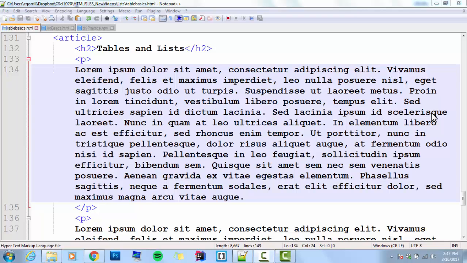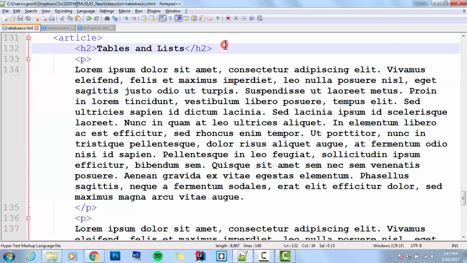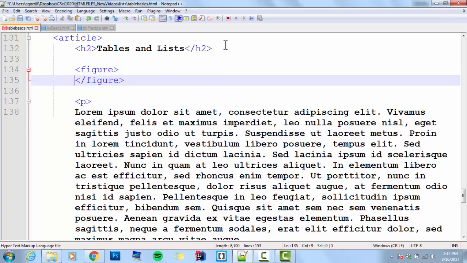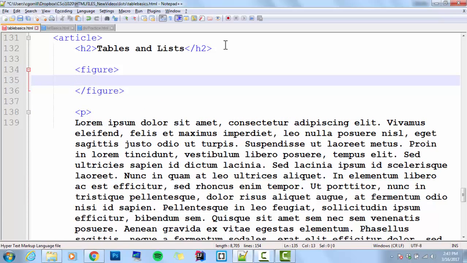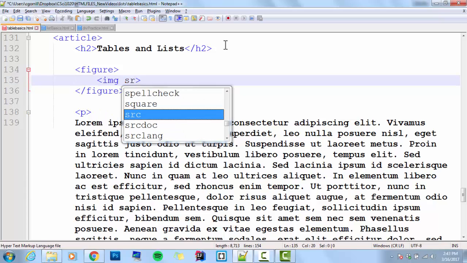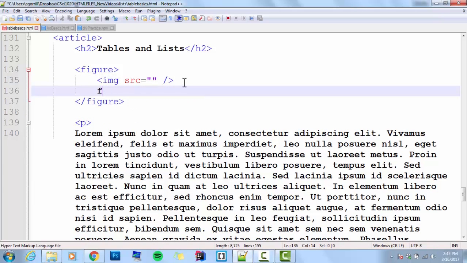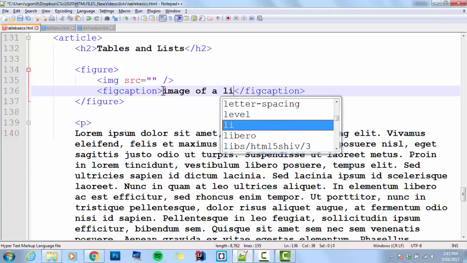The purpose of the figure is to wrap up any kind of content that's related to the content that it's near. In other words, if I put a figure and fig caption here, this is in an article that's about lists and tables. I might try and find an image that would illustrate the idea of lists and tables. So I'd put an image in here. And then I would put the fig caption below it. Okay?